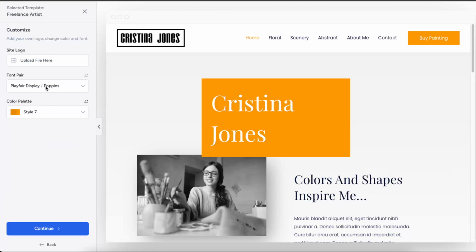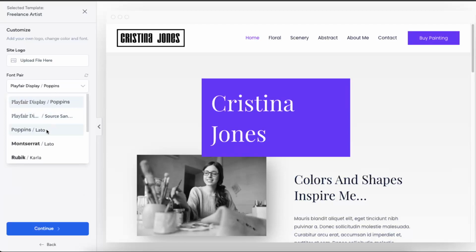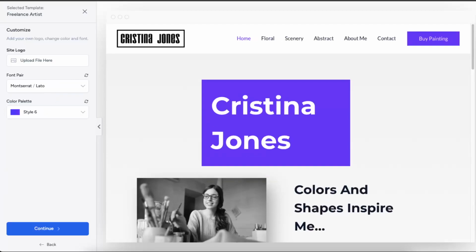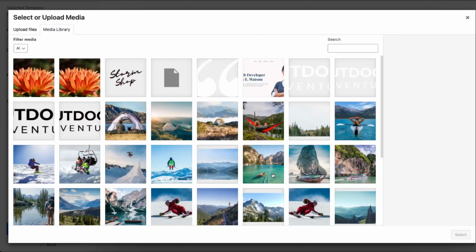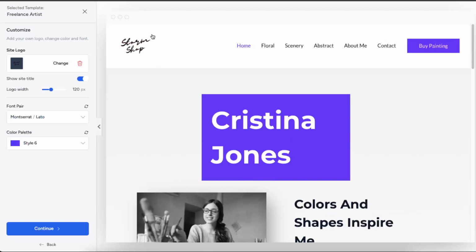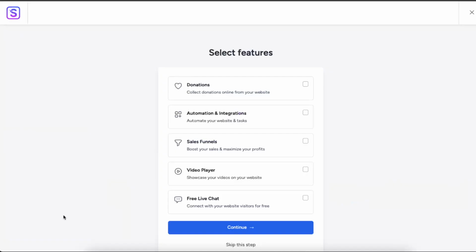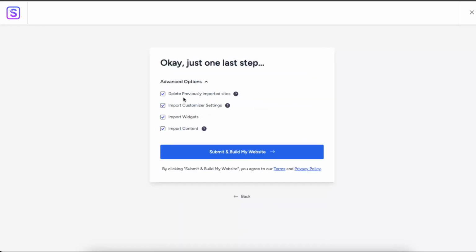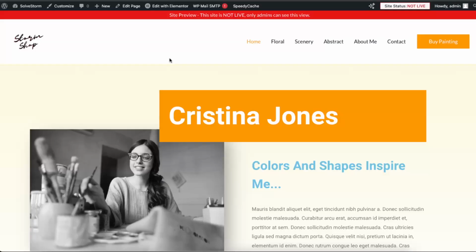Now I'm just gonna change the color maybe to this one, and let's choose this. And now the site logo, I'm just gonna upload it also, or just use it from the media library. And here it is. I'm just gonna leave it like so. Let's continue. Now I will select some features. Let's do a donation, for example, and continue, and submit and build my website. So now I'm just gonna edit it with Elementor, and we will build a portfolio website with it.